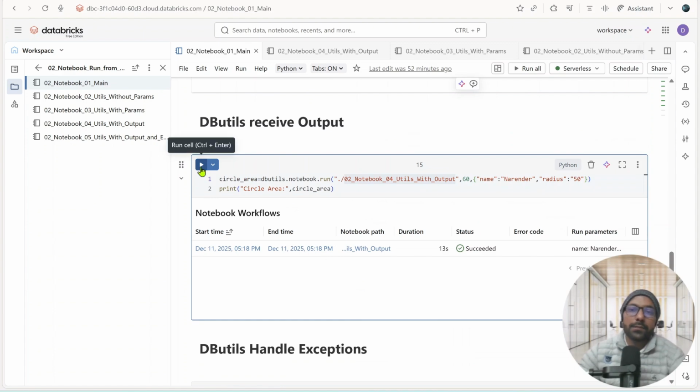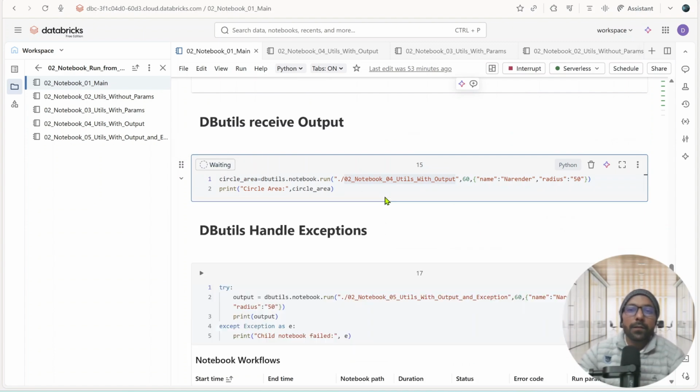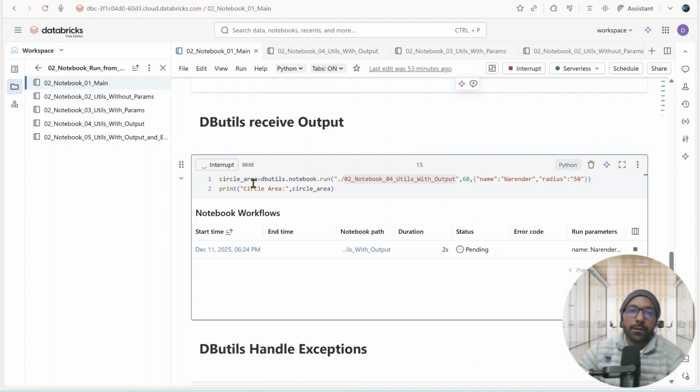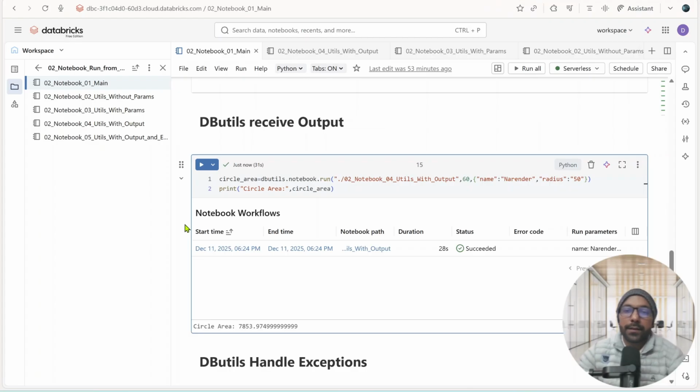So now let's try it out. Here we are running it. It will receive it in this variable and then it will print that circle area. Here we can see that execution is complete and it has printed that circle area. It was able to receive the output.